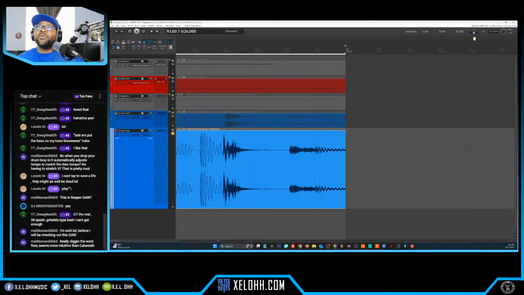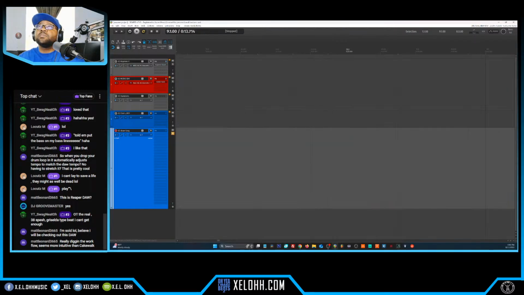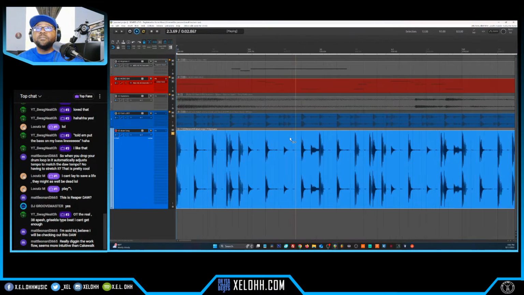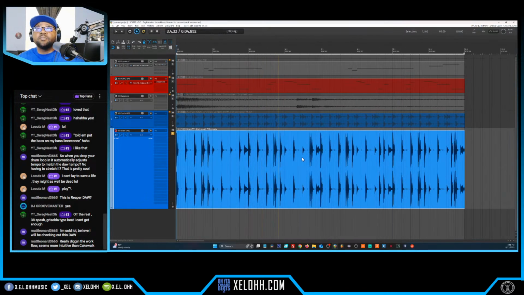Let's speed up the tempo just so you guys can see. As you can see, that is how it'll do a perfect loop. So Reaper even tells you where you need to cut to make it a perfect loop. Super dope, if you ask me.